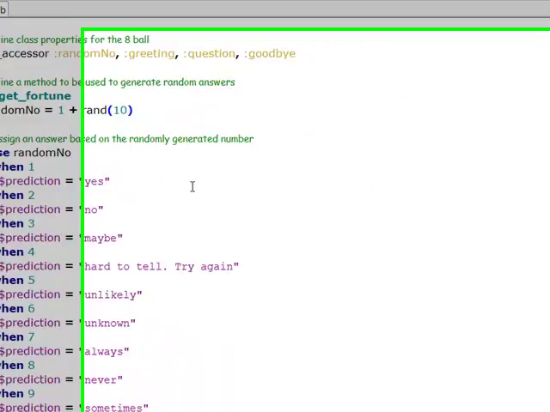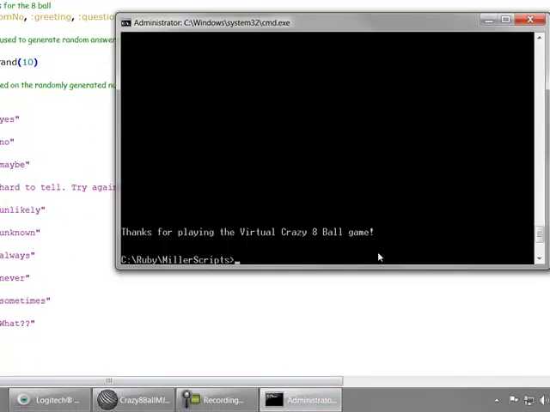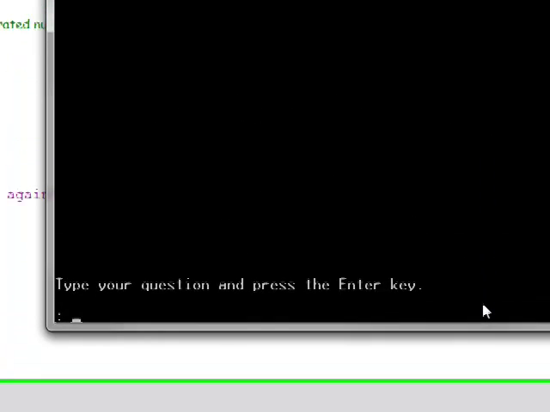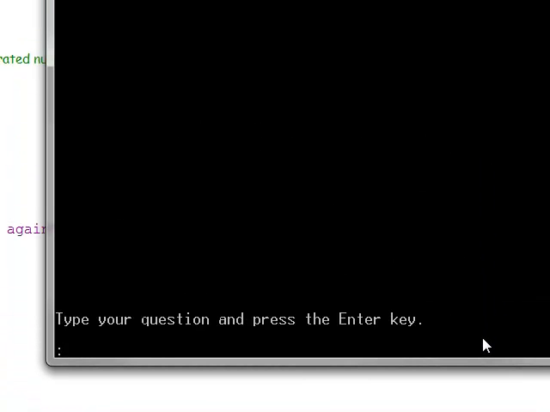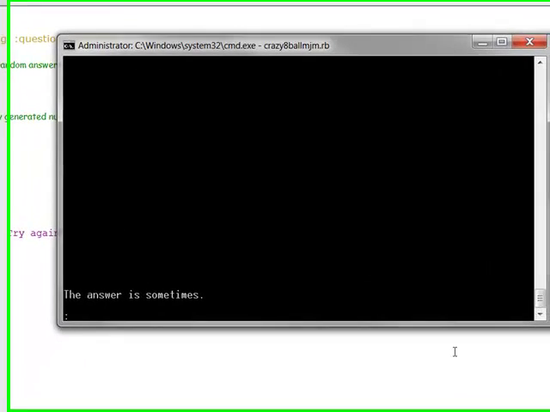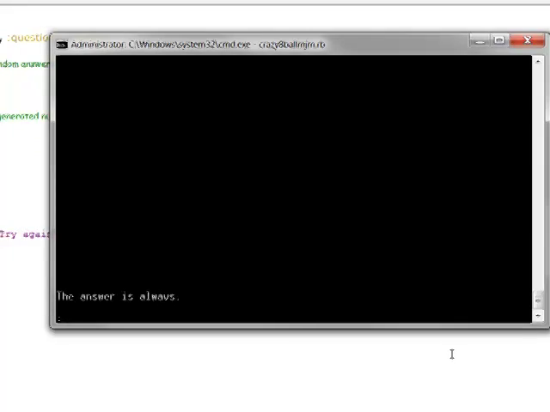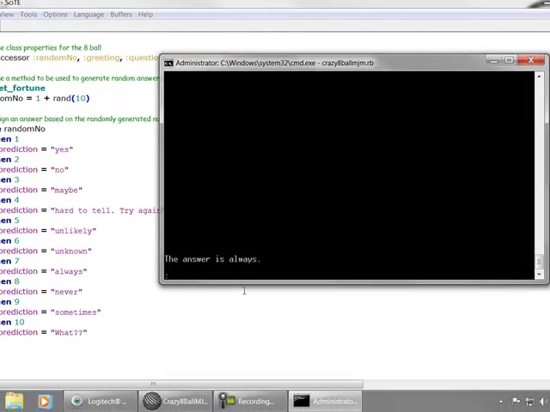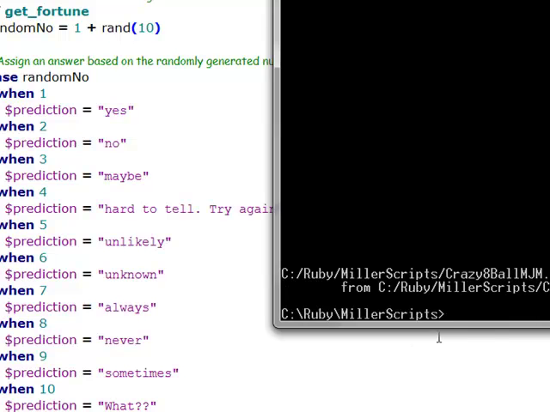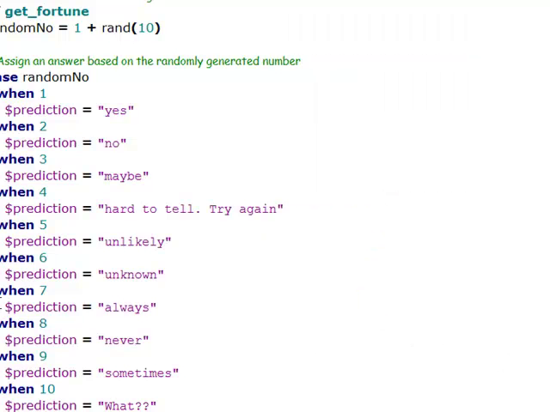Alright, so let's save that. See if it's working. Did we break it? Alright, yeah, we want a prediction, an answer, type of question. Answer is no. Sometimes, well, there's one of the new answers, prediction number 9. Sometimes showed up. Always, that's another new one. So, yeah, it's working. Sometimes, what? Oh, there's the last one. Never. Yes, there's the old ones. Unknown, what? So, it is working. We didn't break it. So, that's all I had to do for the assignment.